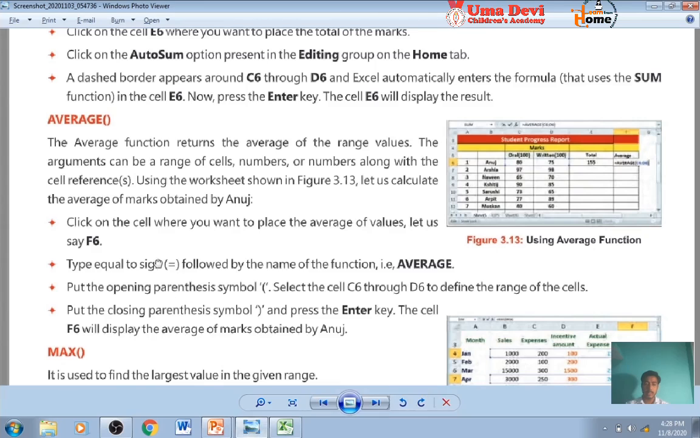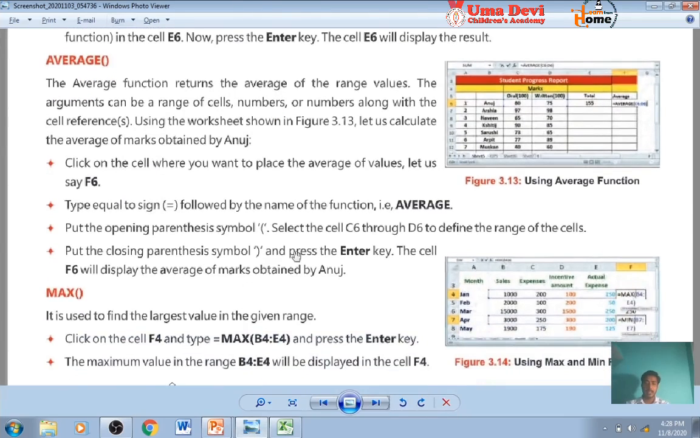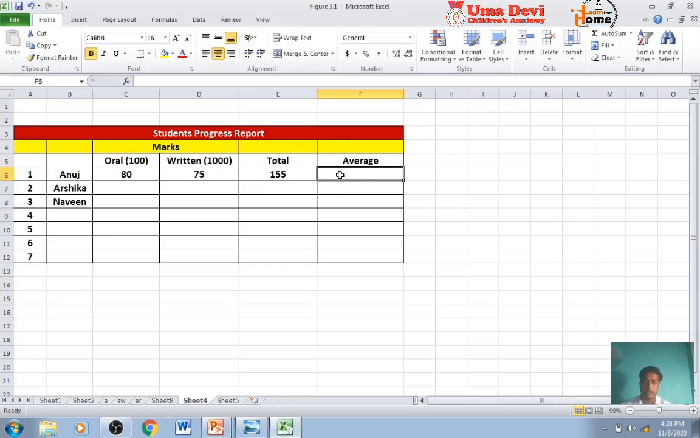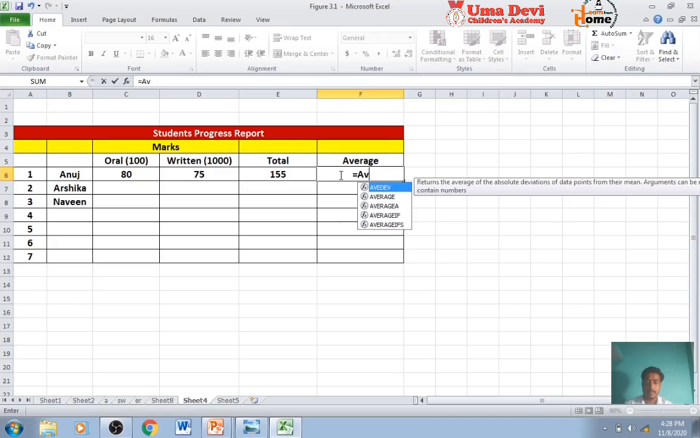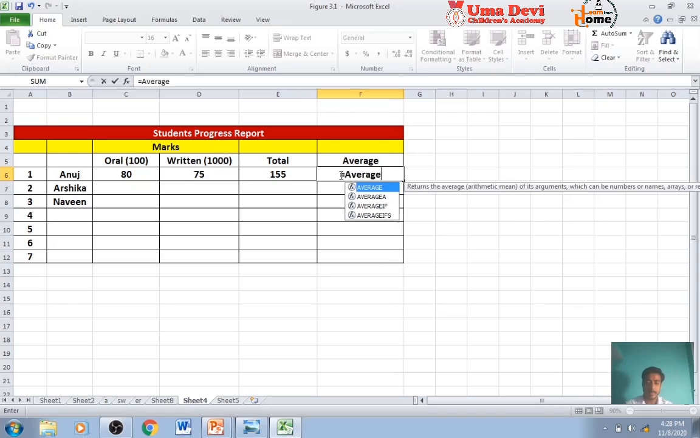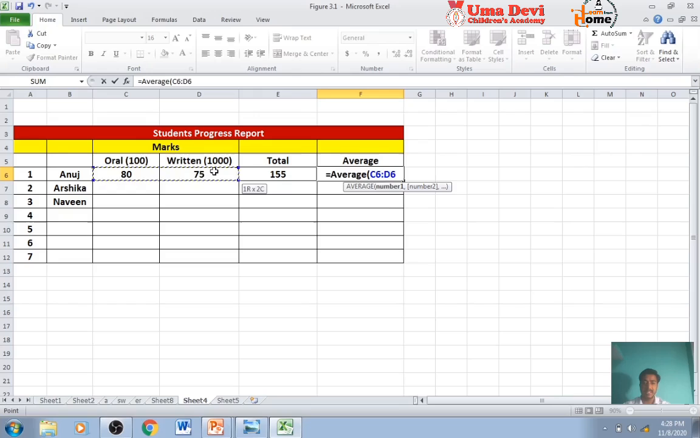Now we will find the average marks obtained by Anuj. So what we have to do? Simply click on F6. Then type equal to sign and write the function average. Then put the opening parenthesis, define the range C6 through D6, close the parenthesis and press the enter key. Now we are going to do it. We write equal to average, open parenthesis, select the range C6 to D6, then close the parenthesis and press enter. We have got the average marks obtained by Anuj.